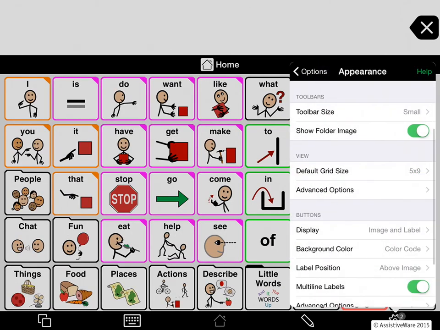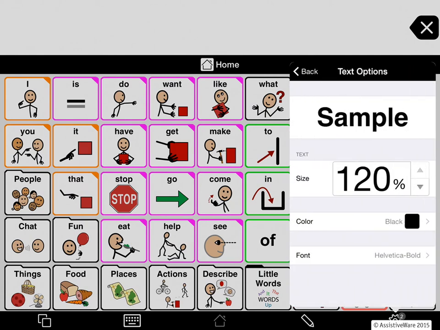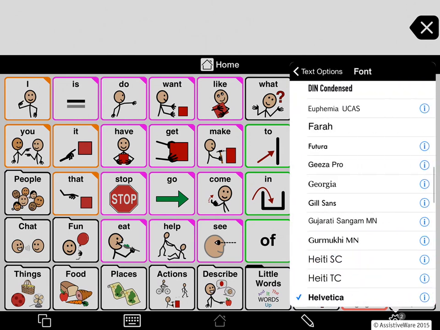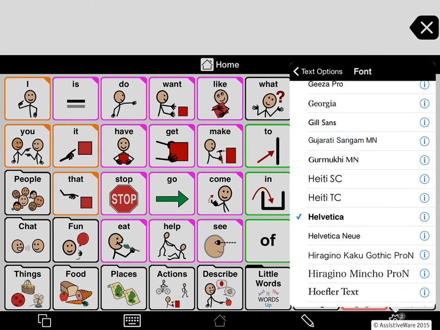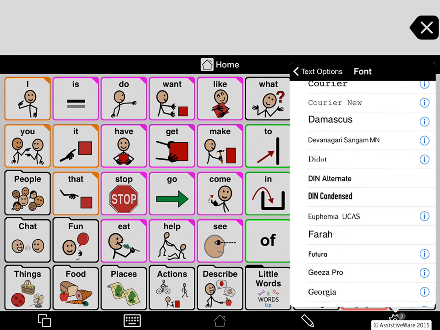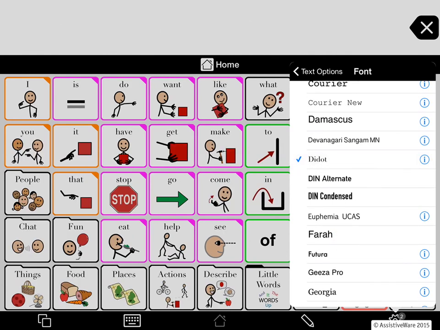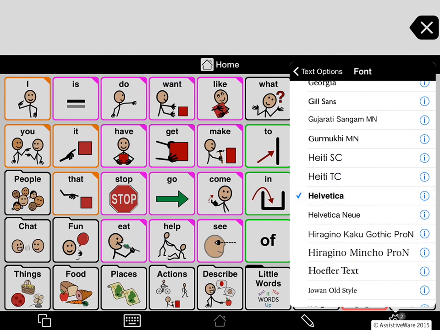I'm going to go back to the font. You can see we've got Helvetica Bold and 120% here. We can change the font that we're using. Helvetica is a pretty good font to use. There are fonts that are definitely not good fonts to use, like a fancy font like this is really hard to see, so I wouldn't do that.